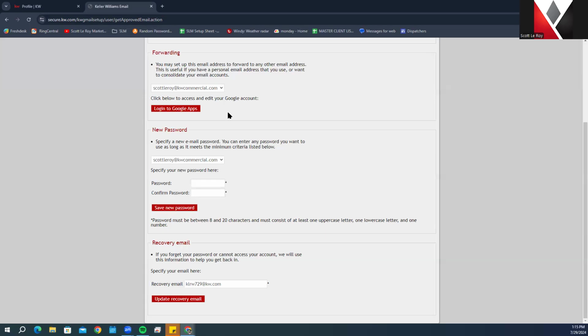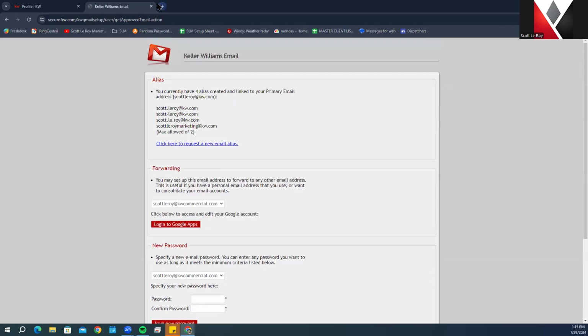If you're looking to update your KW email address account password, you can do so right here. Just make sure if you have multiple KW email addresses, such as the KW commercial or your regular one, you click on which email address is correct. And make sure you click save password.